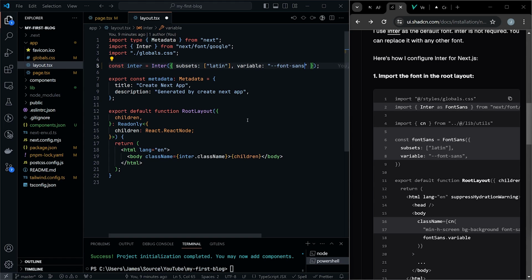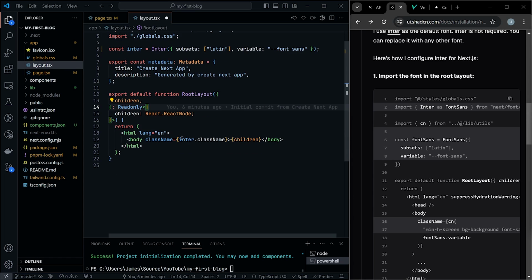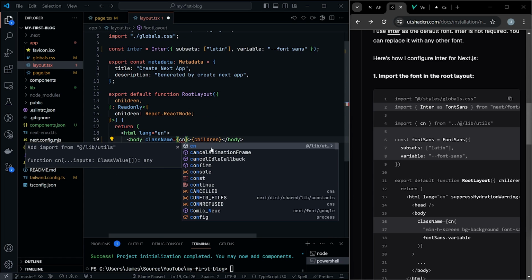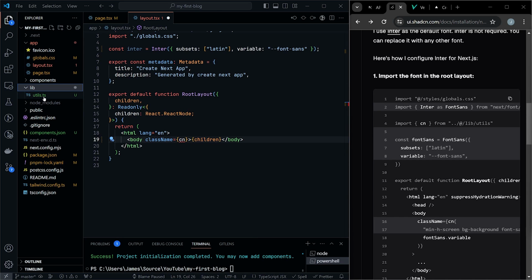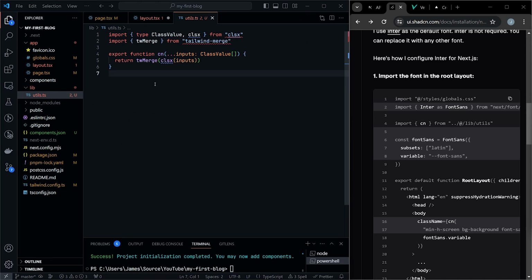The next thing that we're going to do is we're going to come down to the class name and delete this. And then we're going to use a function called cn that shadcn also installed for us in this lib/utils folder. Now, the cn function is really simple. It involves Tailwind merge and clsx. Tailwind merge essentially just helps you out with Tailwind. So if you had something like background blue 500 and background red 500, if you put this on a class name, it would be confusing which color would actually apply.